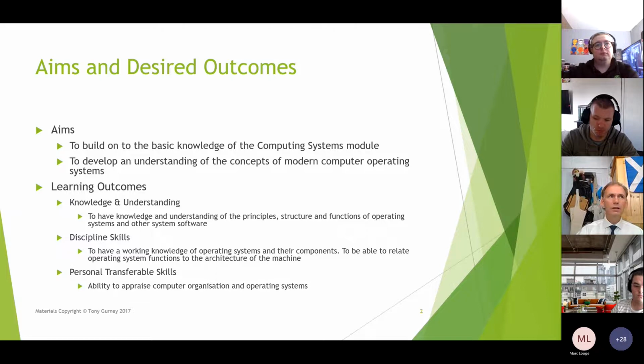So when you come out of this, hopefully you'll understand about those structures, those functions, how they all work together, and to understand all the components that go into making an operating system.